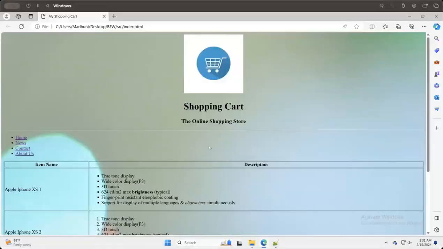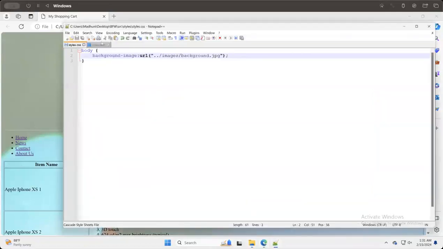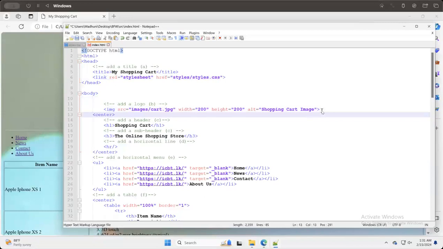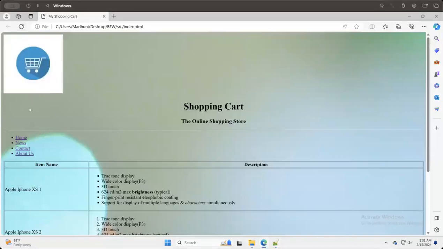First of all, let's remove the center tag from the logo. Here in the index.html, we have given this center tag, so I'm going to remove it from here. And after the logo, I'm going to give that like this. Once you save the file and refresh the page, you will see the logo on the left side now, because that is the default, right?